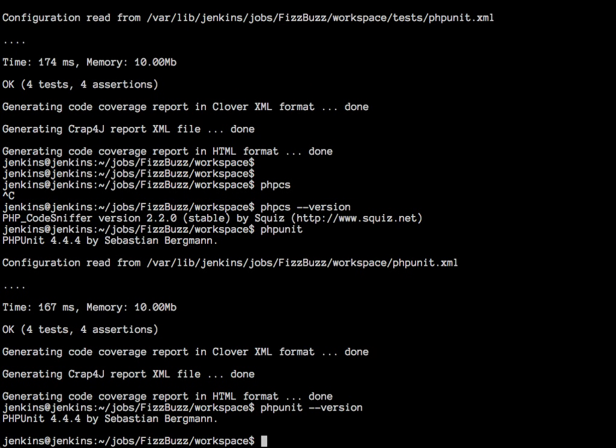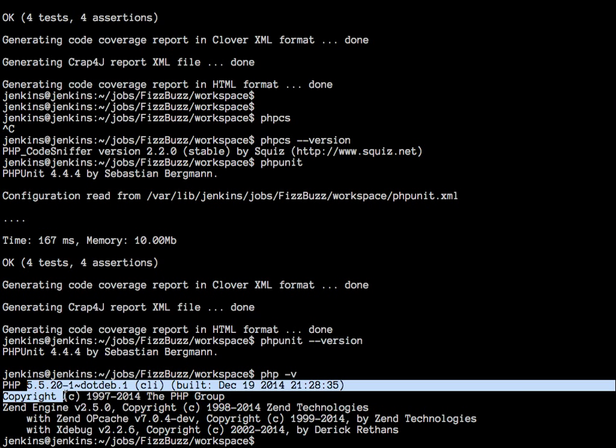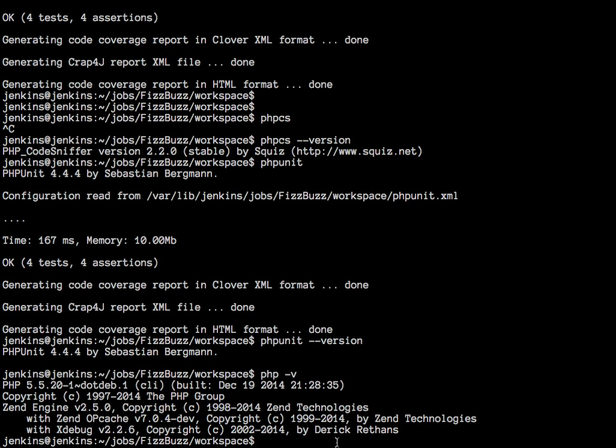You should be able to have all of the correct PHP version running on your environment. This is the Jenkins PHP Vagrant virtual machine, so it's just running whatever, 5.5.2. It's really enough, but well, not really. It should be running a newer version.